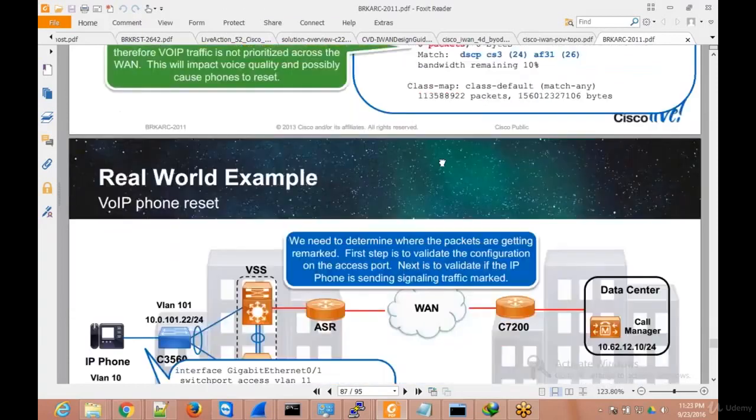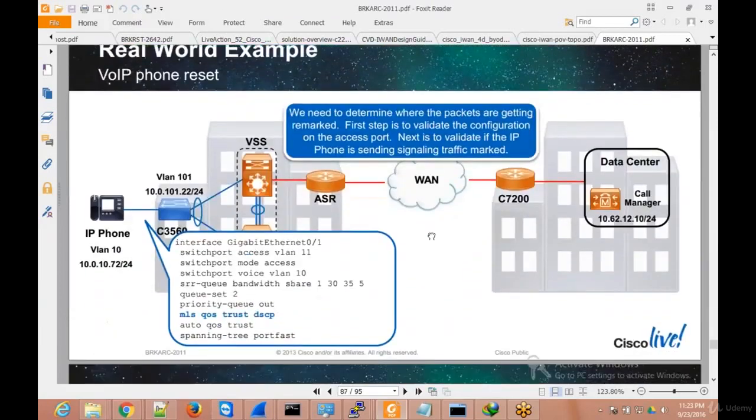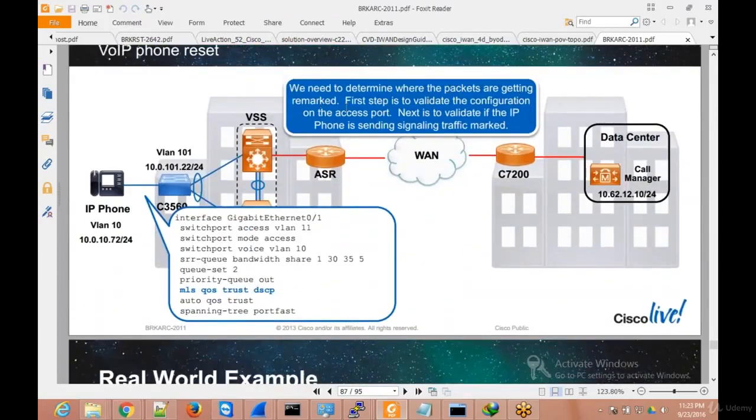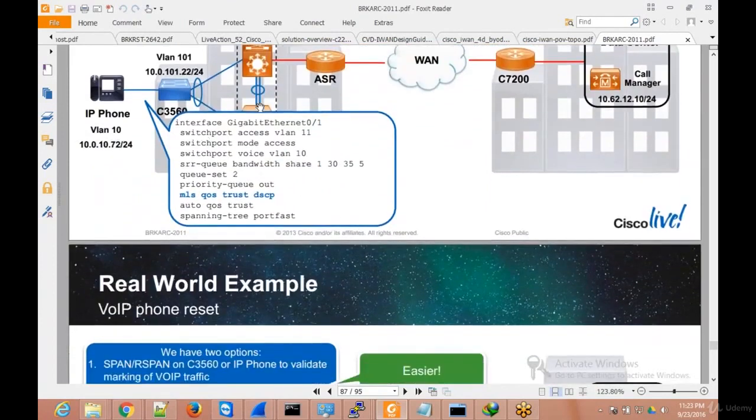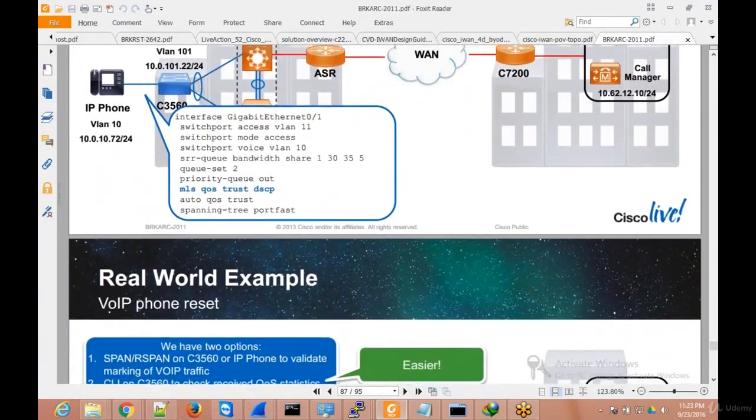So till here it's fine. Now we need to determine where the packets are getting remarked. First step is to validate the configuration on the access port. Next is to validate if the IP phone is sending signaling traffic marked or not. So for that, you can check this interface configuration.